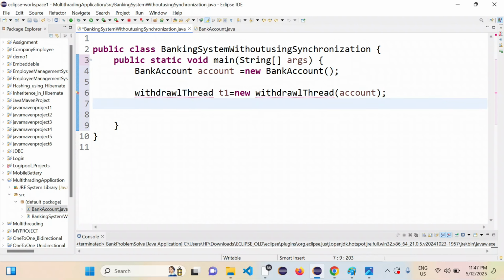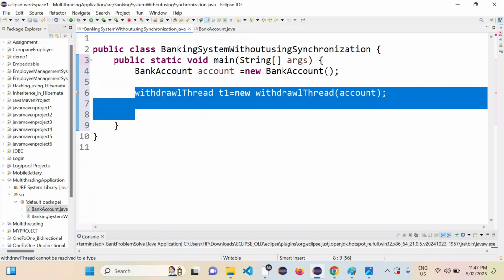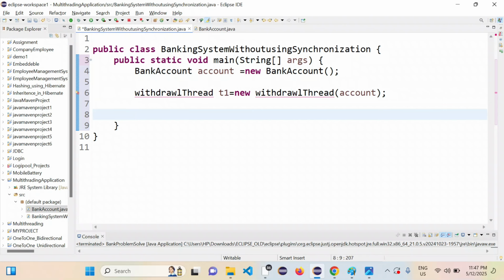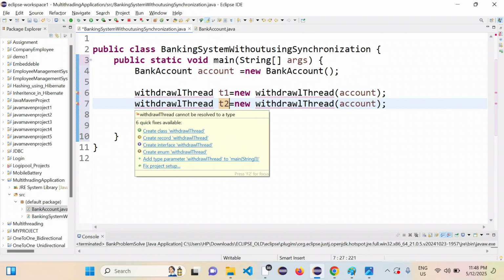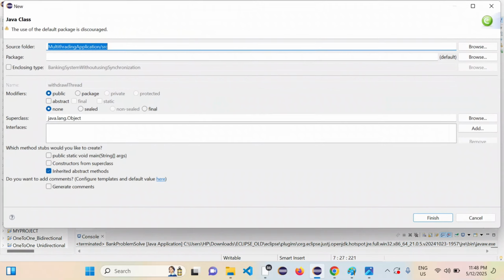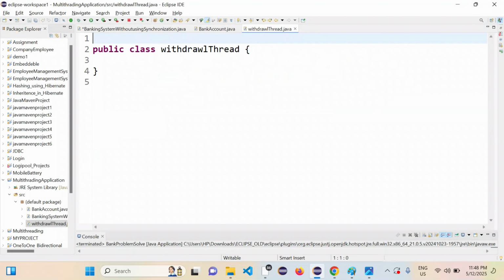Here we have to create another object of the withdrawal thread, so we will simply copy and paste that object. Here is some error because we have not created a withdrawal thread class in our program. Therefore, we will create it first. And we have to extend the thread class to achieve the goal of multi-threading.